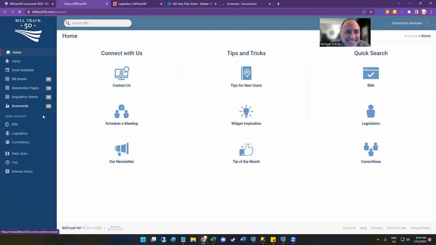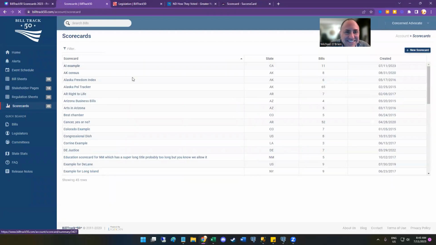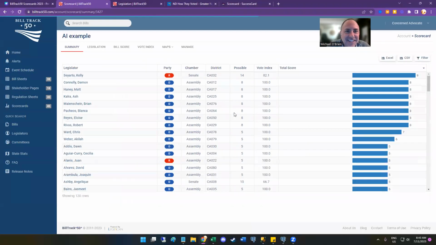So back to our scorecard, artificial intelligence. Okay, so I'm going to start with the scoring. Here you see that we've got the possible score. This is what they would have got if they voted right every time. This is the vote index, which is essentially what percentage of the time they did vote right. And this is the actual total score.